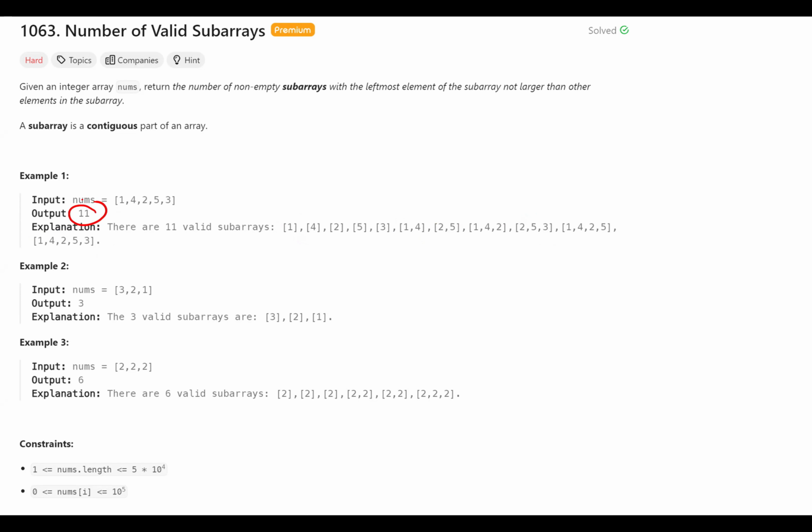For the second example, you see 3, 2, 1. If we start with 3, we have to stop there because it cannot expand to any longer subarray, since 3 is the largest element. So 3 itself is an answer. Then if we start with 2, again we have to stop there because we cannot stretch the subarray further. And then 1 itself is another. So the answer is going to be 3.